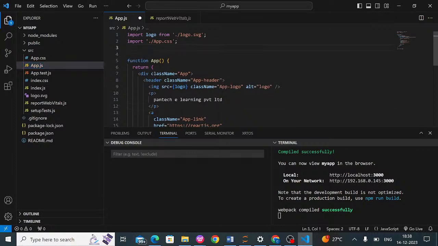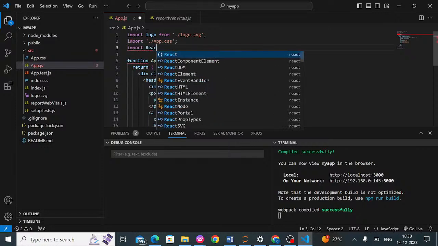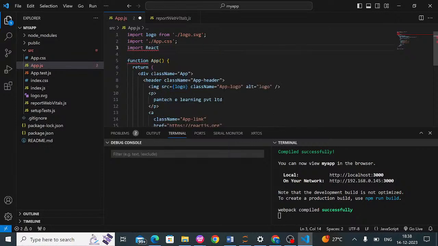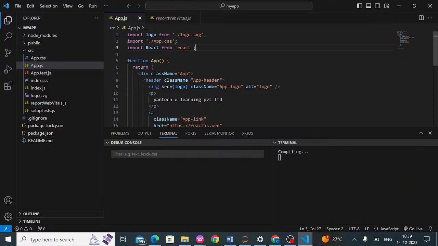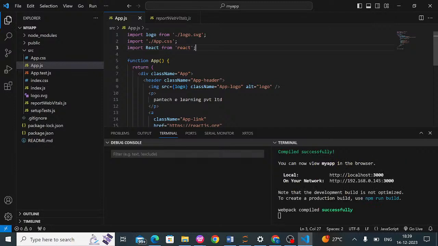You can even import React from React. Okay, so from the React package we are importing the React module as well. Keep saving the file frequently. If you are having any errors, they will be displayed.